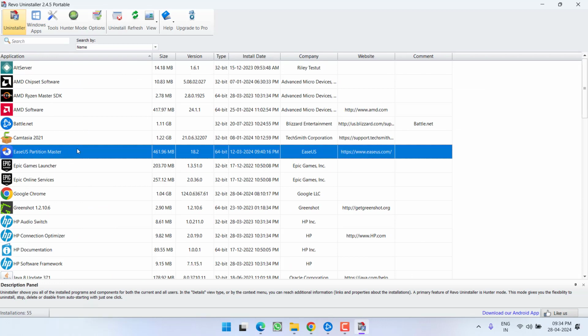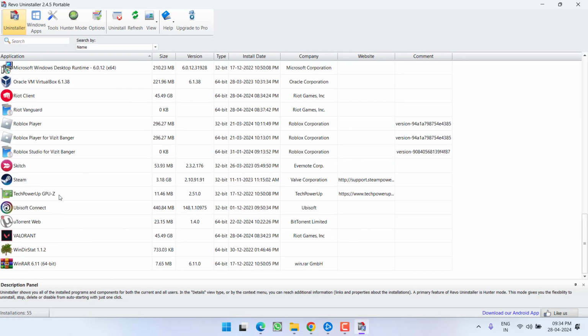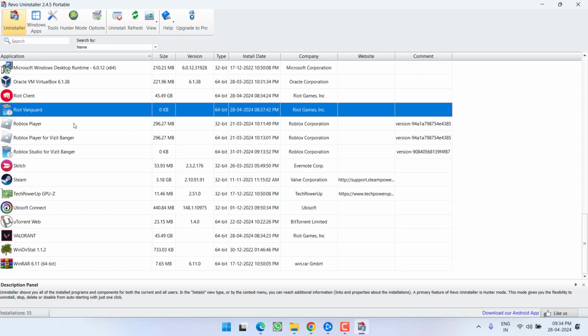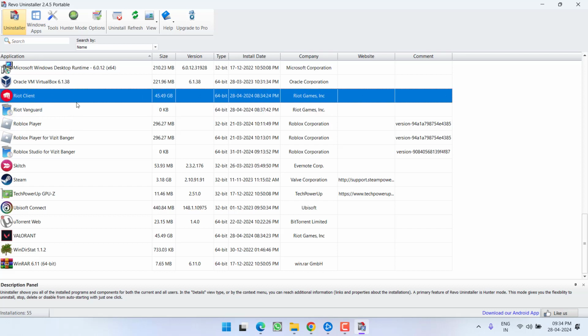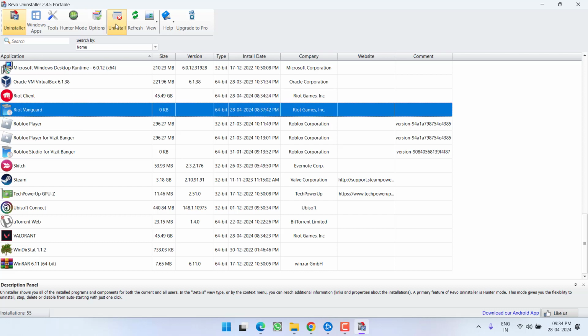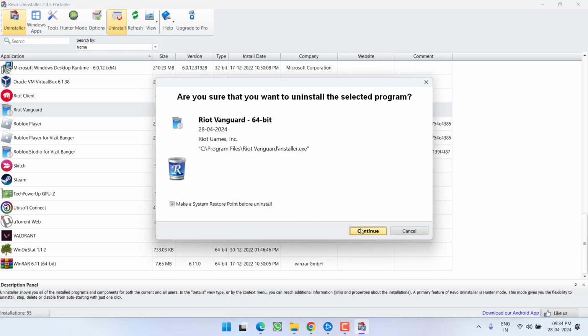Here all the software installed on your PC will be available. From here, scroll down and you will find Riot Client as well as Riot Vanguard. You need to click on each of them and choose the option Uninstall. Click on the option Continue.